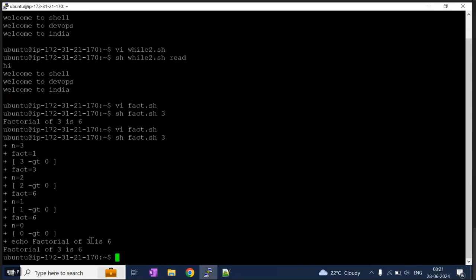This is how you can debug and write the program. First you need to understand what you need to write in the program and you need to know the logic first. You need to know the logic, Ajit, first.